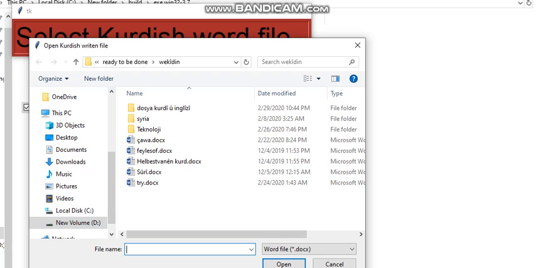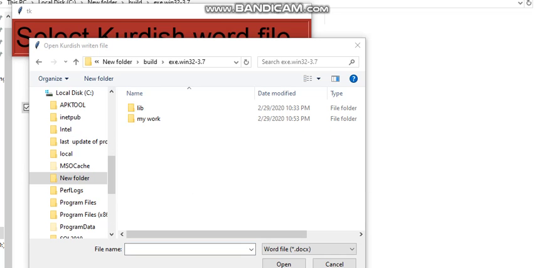I will go to my folder right now. I have to stop it. So now I am in my file, and as you see, it shows only docx files, so there is no docx file in here, but it was in my work, and you will choose both of them.